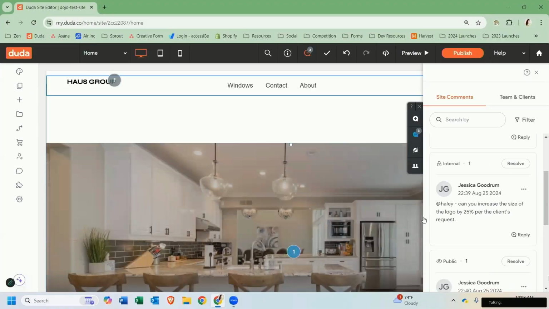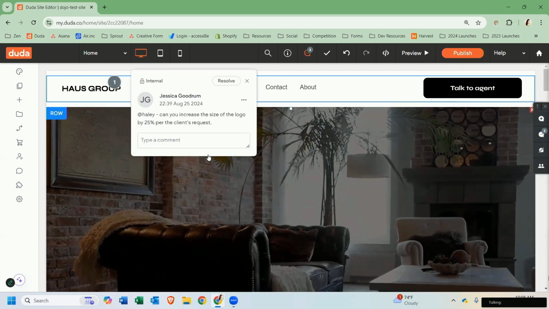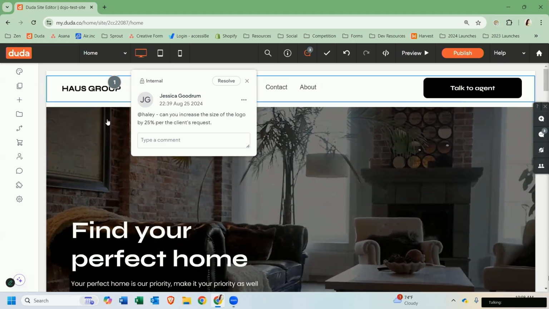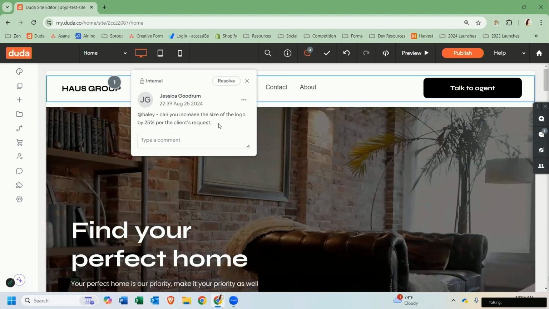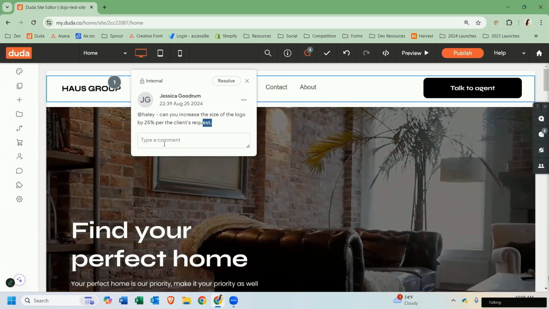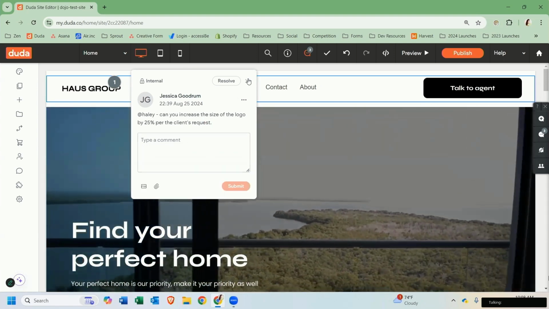I think it's super helpful because then when I'm scrolling through this log here, I know immediately I don't even need to pay any attention to that. And then this one says at Haley, so I know that's where I'm going. And then when I click on the comment, it'll take me exactly to where that comment is, which is super helpful. This one says, can you increase the size of the logo by 25% per the client's request? That's something we get pretty often. So once that's done, I can just type my comment back and they know that that comment is resolved.